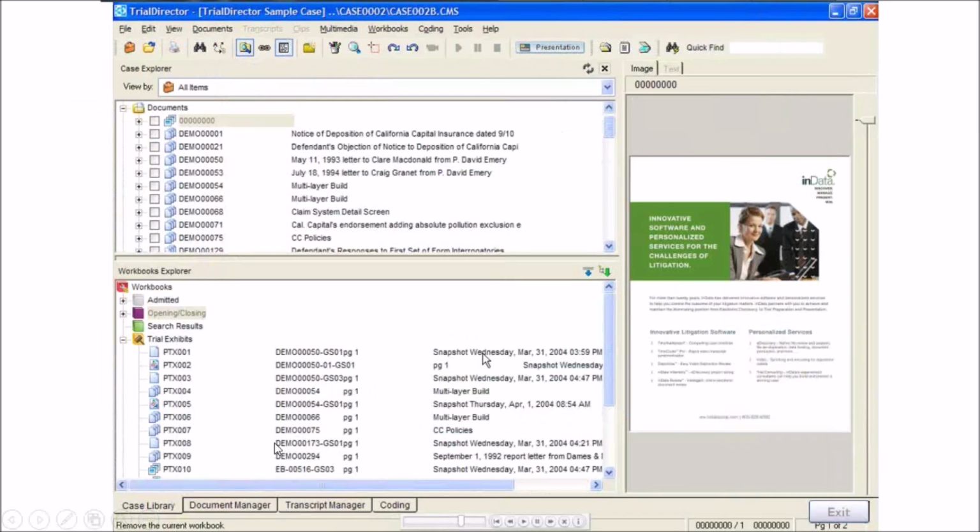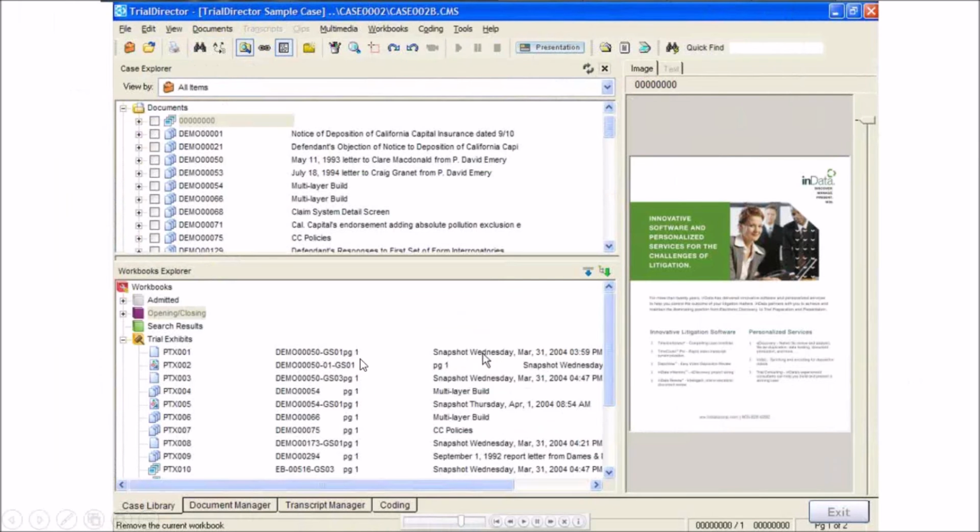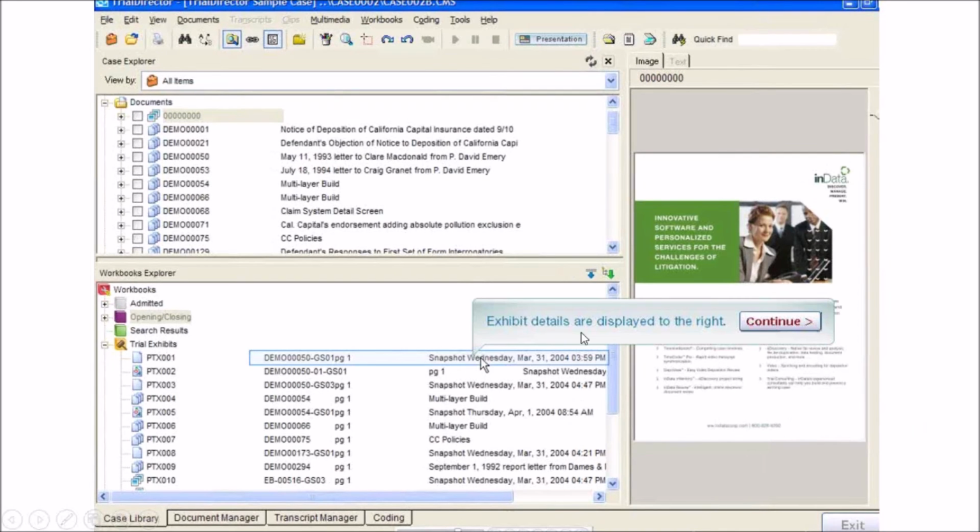And then when you bring up the Workbook Explorer, you can expand it. You can drag this over so you can see, and that's what this previous slide was about. I was showing you can drag this vertical bar over to the right. Then when you do that, you've got more room to see what descriptions there are for those particular trial exhibits that you've dragged down from above and put into your workbooks. The exhibit details are displayed in this column here.